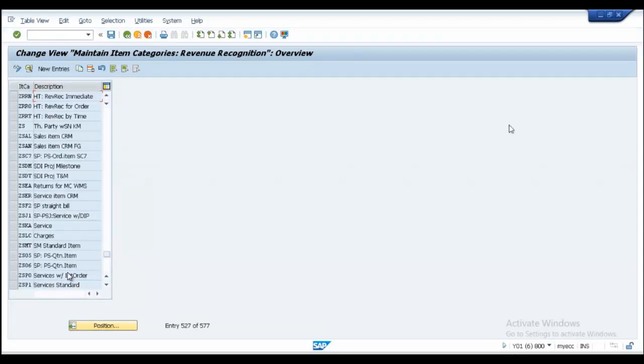Gaurav, hi, Rohit here. When you speak about the item categories here, so for time-based revenue or for other milestone-based revenue, the categories will be automatically defined in the system, is it? Or we have to manually define these categories?